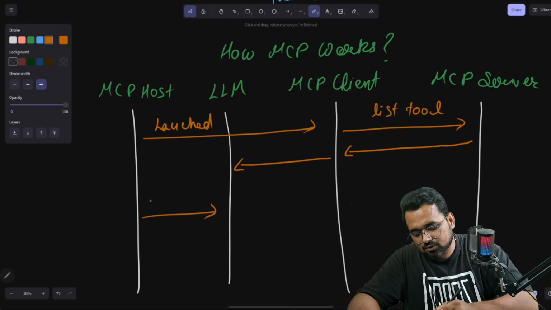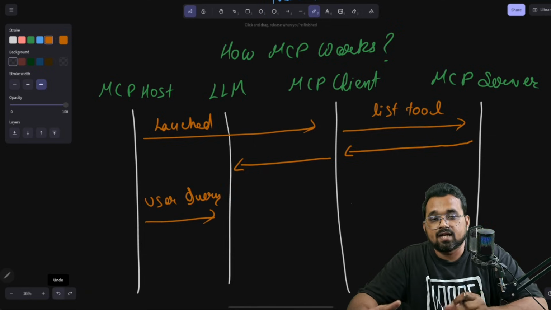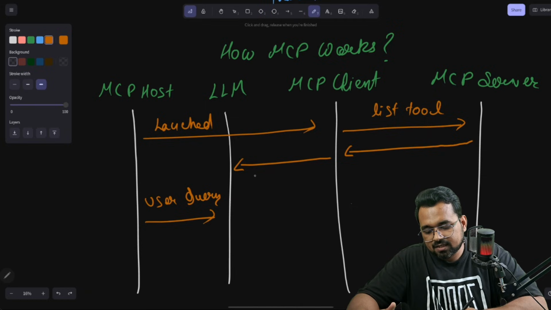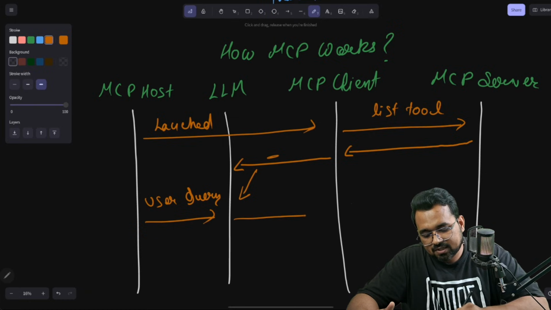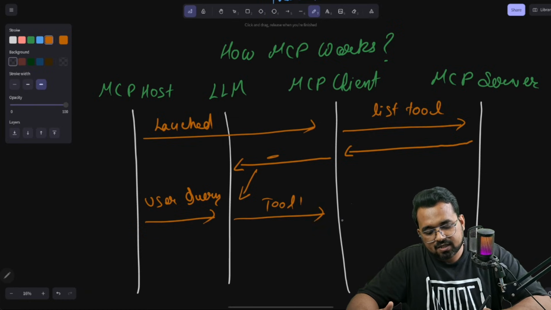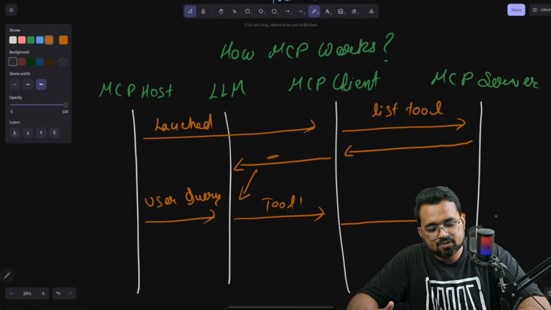Then the MCP host or user sends a query. The LLM will understand the intent behind the user query and create a list of instructions according to the tools that were sent by the MCP client previously. It will send, "I want tool 1 to execute." The MCP client will send this request to the MCP server. Tool 1 will get executed.